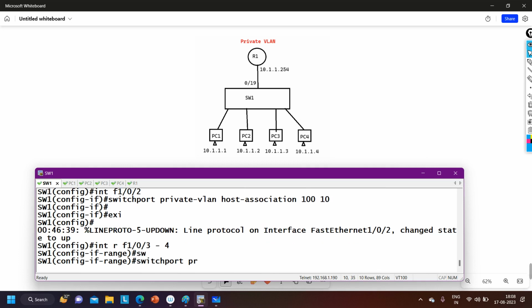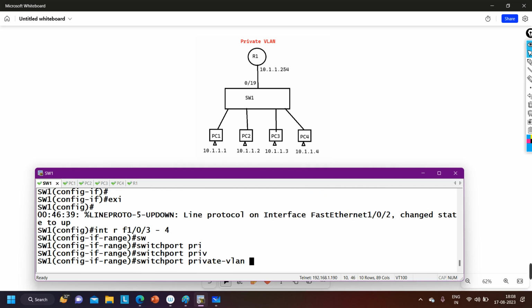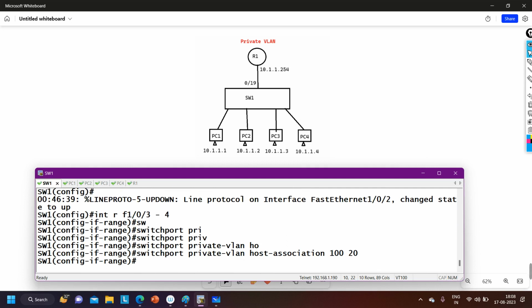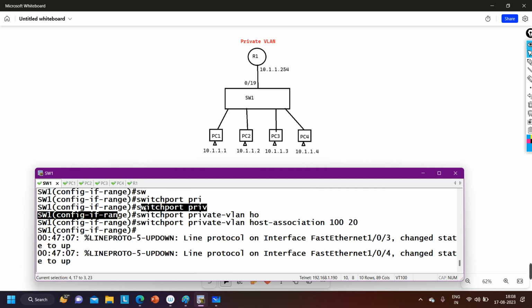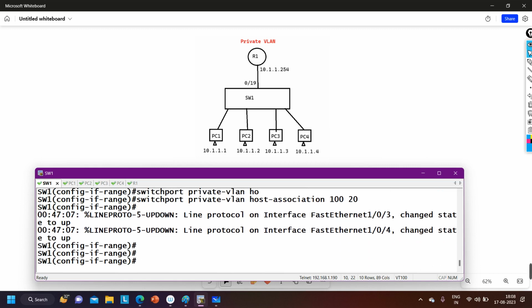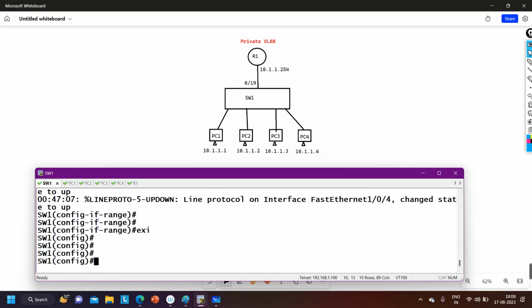So switchport private VLAN host association primary VLAN 100 and secondary VLAN 20. So these two interfaces are in VLAN 20 now. Okay, and after that I have to map the secondary VLAN with the primary VLAN on the primary interface.